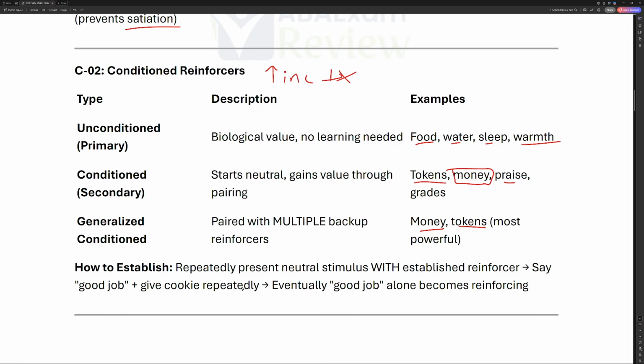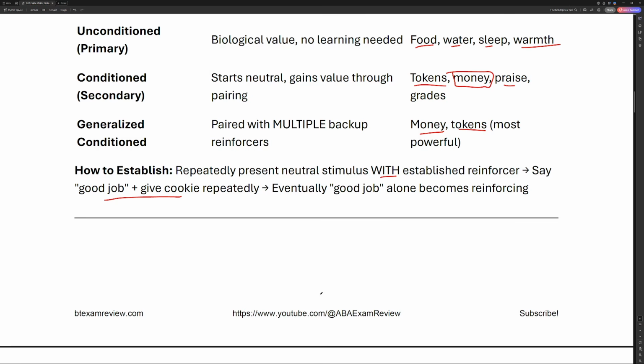So how do we establish this? How do we pair? Well, we repeatedly present a neutral stimulus with an established reinforcer. So saying good job and giving a cookie, eventually good job becomes reinforcing. Some people say, well, you want to deliver the neutral stimulus first or the conditioned stimulus or whatever you're pairing it with. You want to present them at the same time if possible. So you want to say good job and give a cookie repeatedly together. And if the cookie's reinforcing, eventually good job will gain those properties.